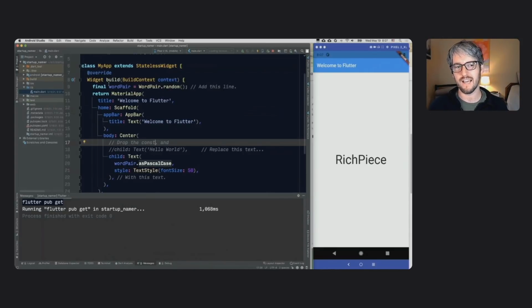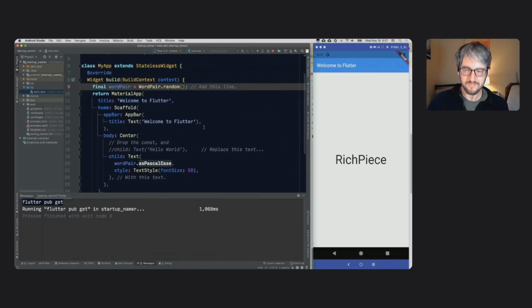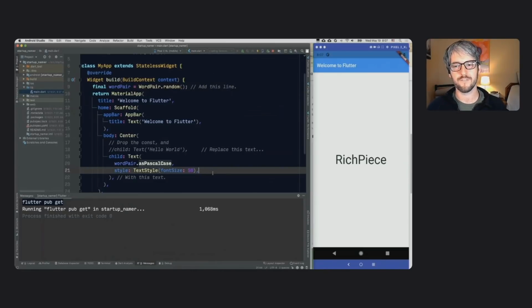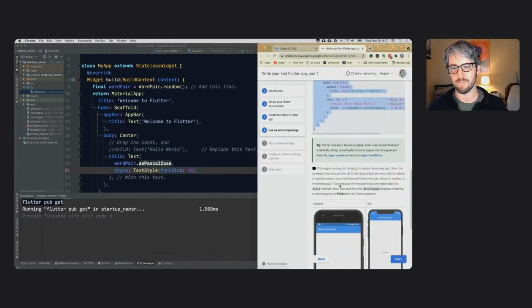And because anytime I run the build method, I'm actually creating a new random word pair, which is a good start, but it's not what we want, as mentioned before, right? But random words. Let's go back to the codelab.